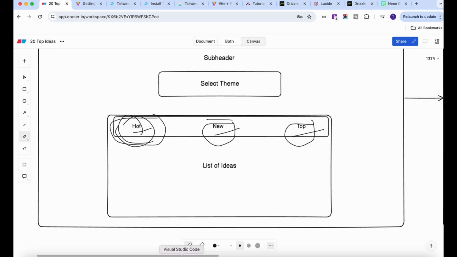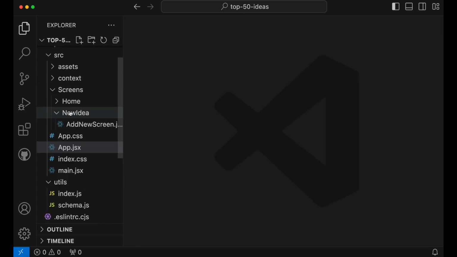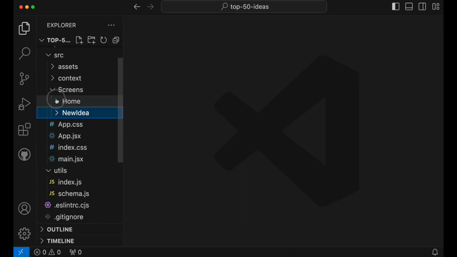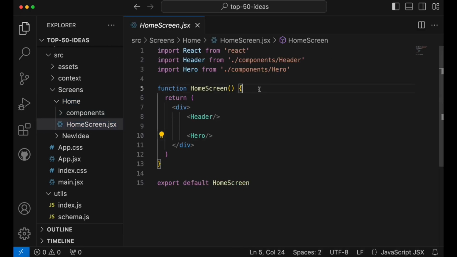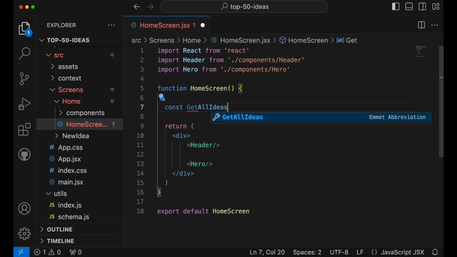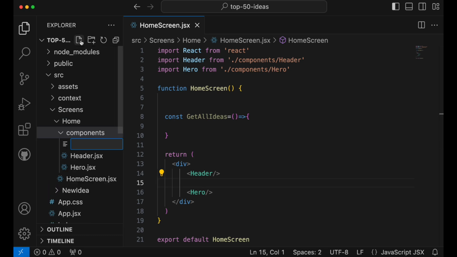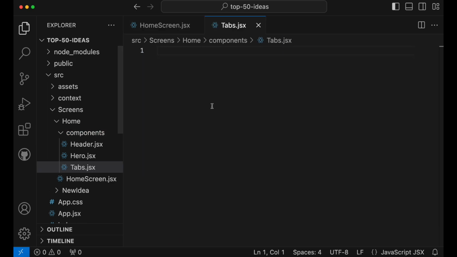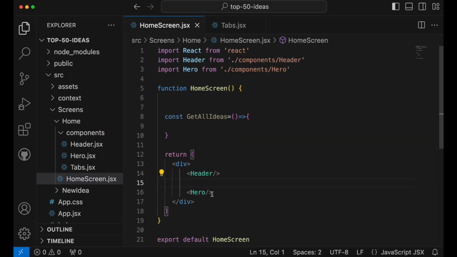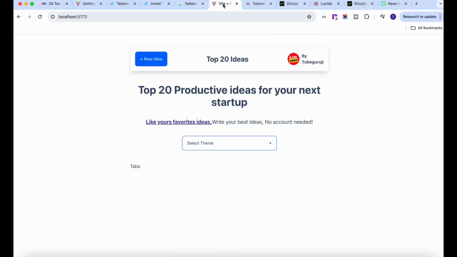Drizzle ORM. So let's go back to our application, and inside here let me close all of these tabs first, and let's go to the screens inside the home screen, right, where we want to fetch the list of all the ideas. So here I will write a constant. Here we will say getAllIdeas, and inside this method we will get the ideas. But before that, let's implement the tab. So under the component folder, I will create a new file called Tab.jsx. Inside that, add a default template, and then add these tabs after this hero section. Let me open this side by side.